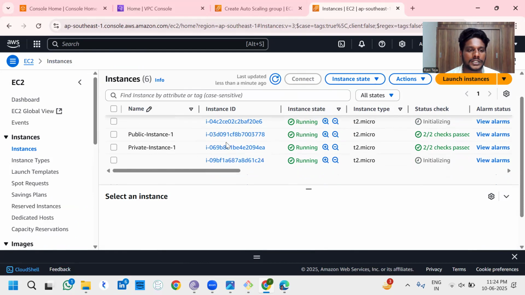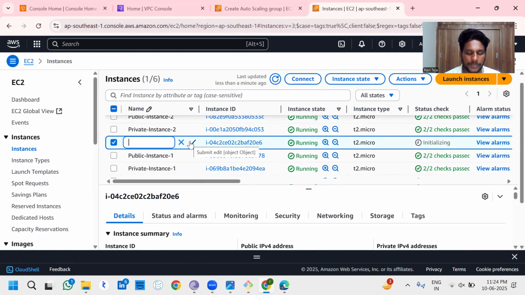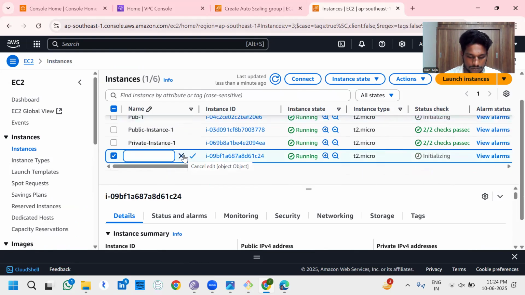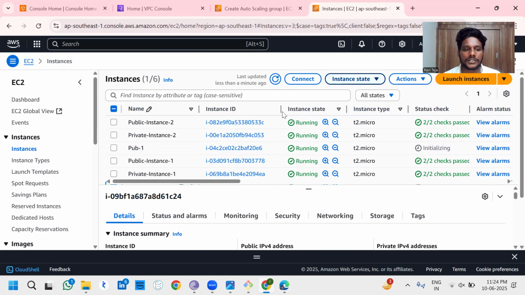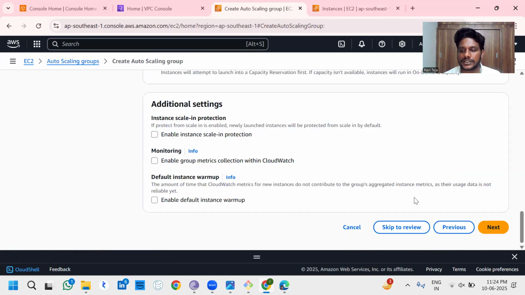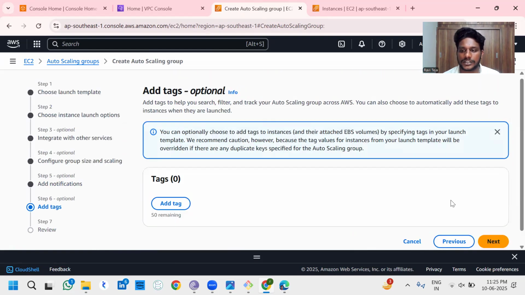You can observe here that two new instances have appeared, right? These two are public. Public one, click on this, and this is public two. Because the minimum is 2, that's why 2 instances are launched, right? Okay, these two are public 1, public 2. Whenever you create this, 2 instances will also be launched.